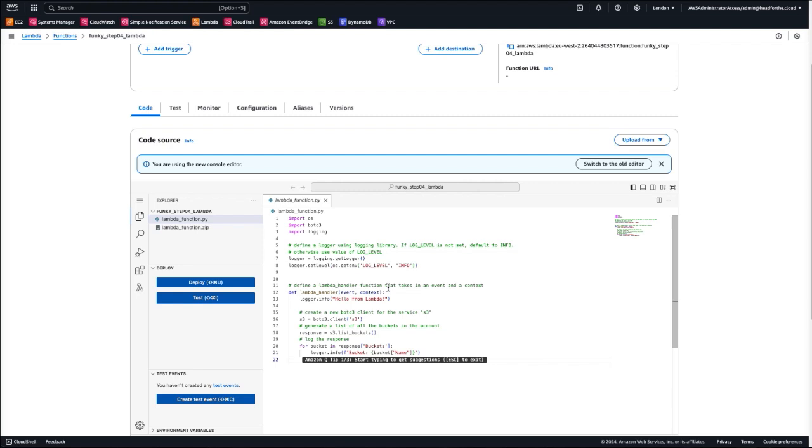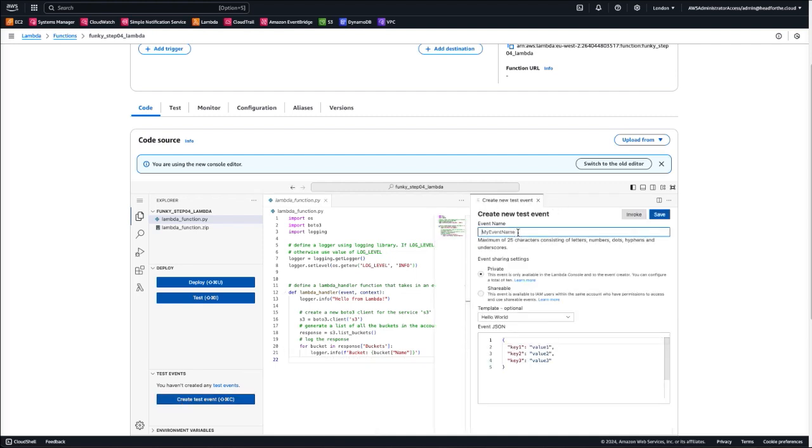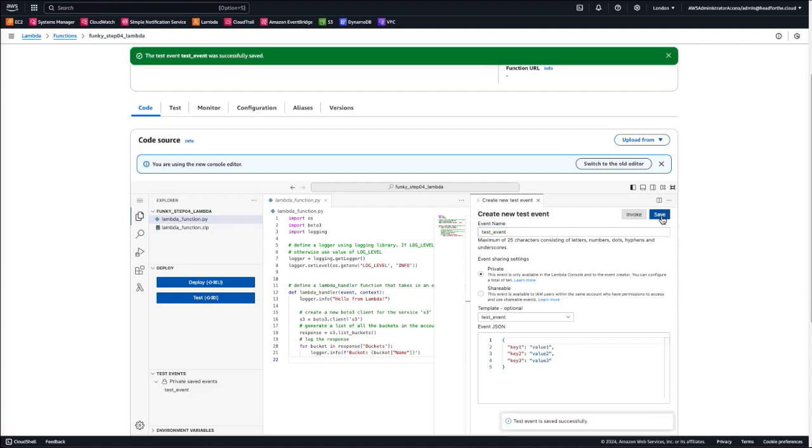Now, to do that, we'll need to create a test event. So click on Create Test Event down here. We'll put a name in here. I'll call it Test Event. You can use whatever name you want, and it doesn't matter what the data is that we're going to use for the testing. We don't use that in the Lambda, so we'll take the example code that it's got in here. We'll click on Save.